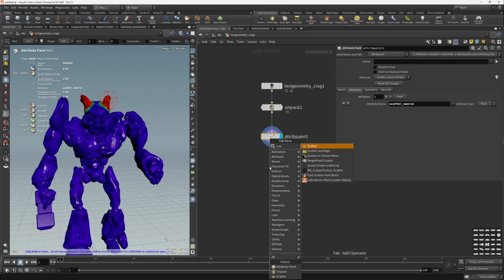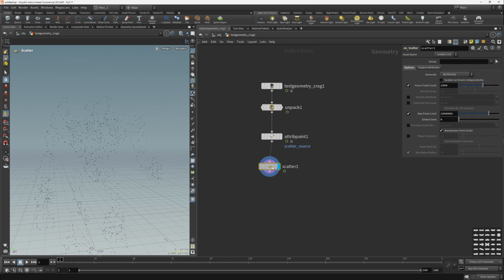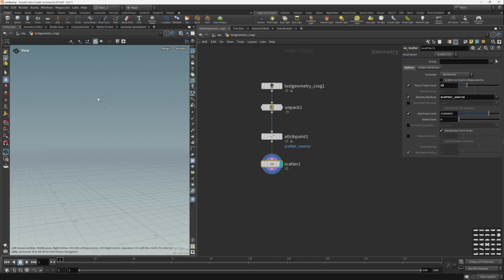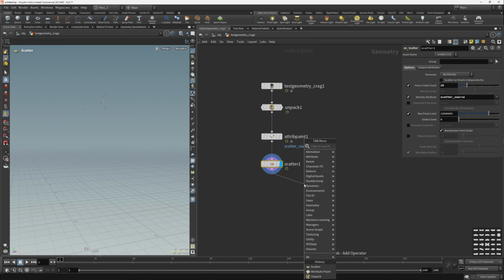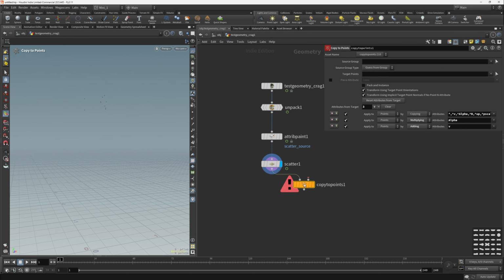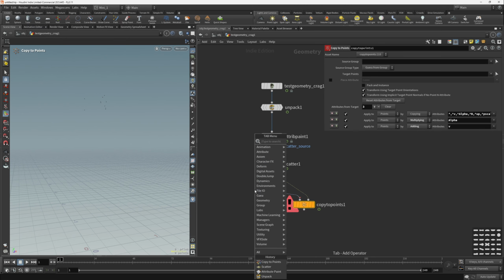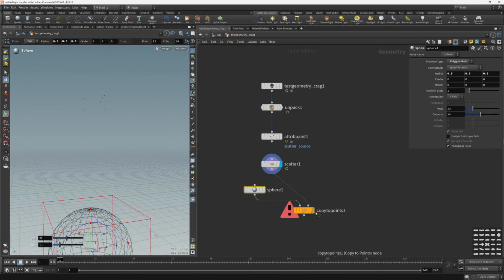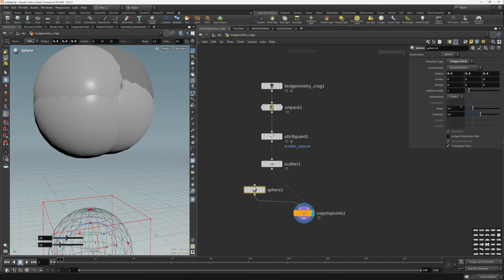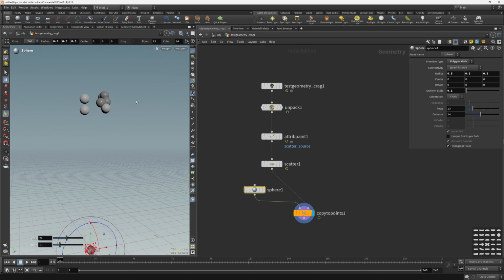I'm using a scatter node. For total count, I will use only 10 points for now. I'm going to use scatter source, our attribute. To have a better sight, I'm going to use a copy to point and some spheres on it. Copy to point, scatter is in the second input, and in the first input, I will add a sphere. I will change the uniform scale to 0.1, and I'm adding some color.